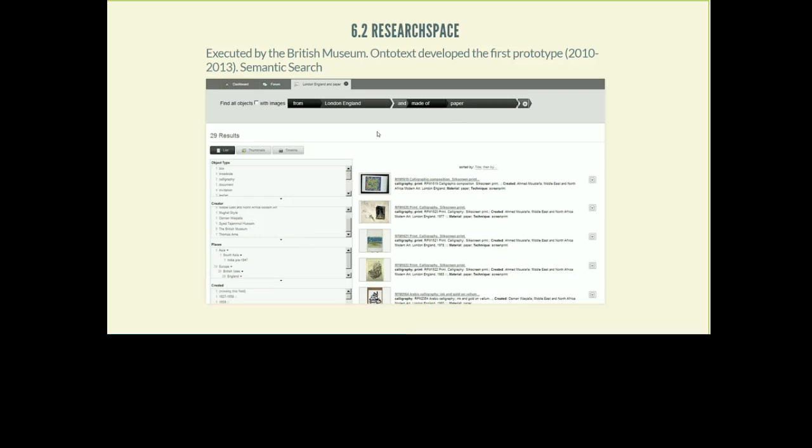When you start typing London, you have an autocomplete, so you will pick the exact place that you mean. And behind this brief word, there is a whole network of concepts. I'll talk about this in a second. There's also faceting on the left, so you see how many different object types. There are 7 calligraphies, 1 broadside, and so on. You see a breakdown by creators and so on.